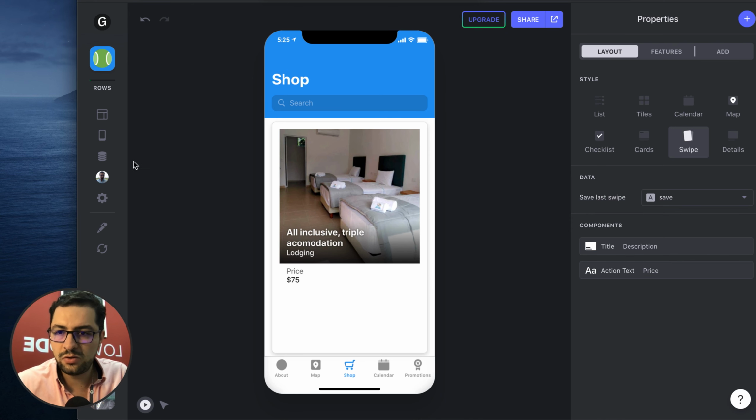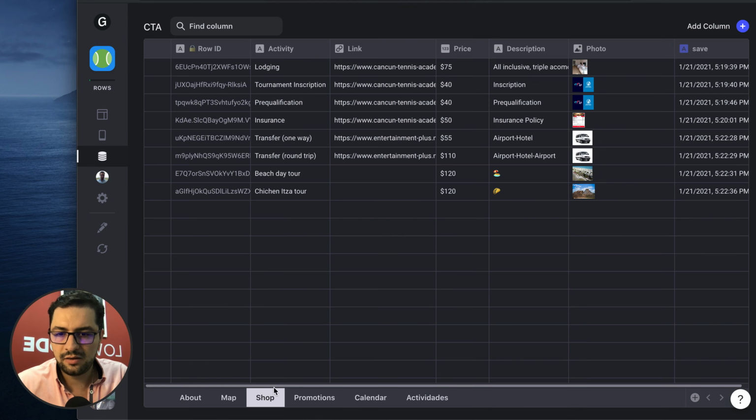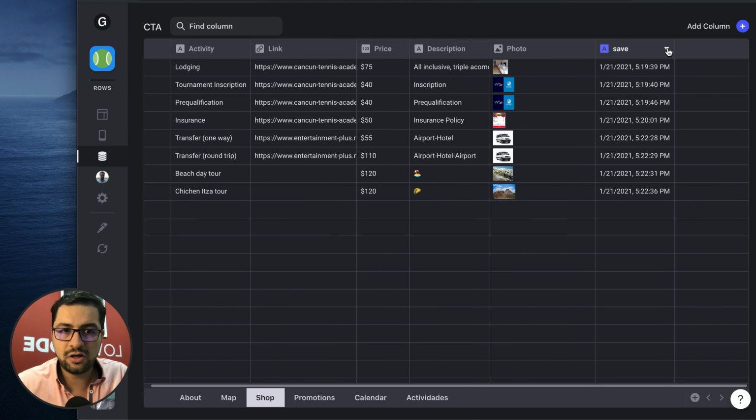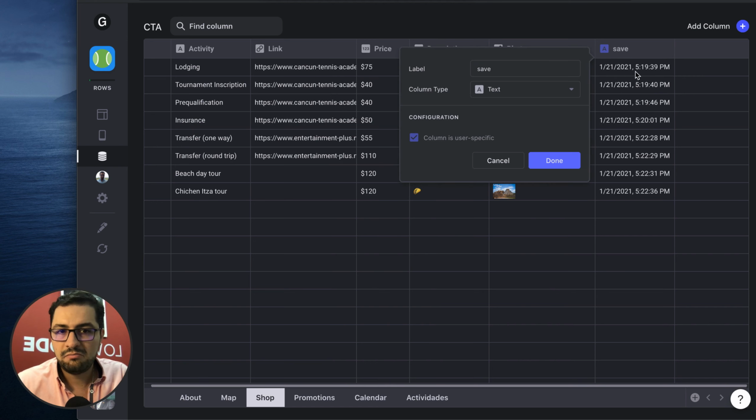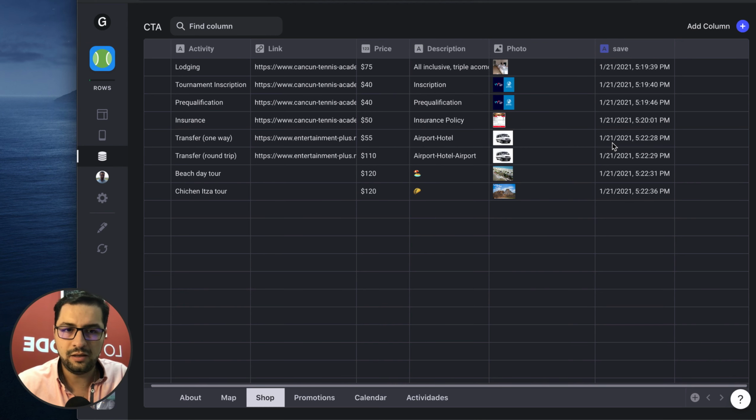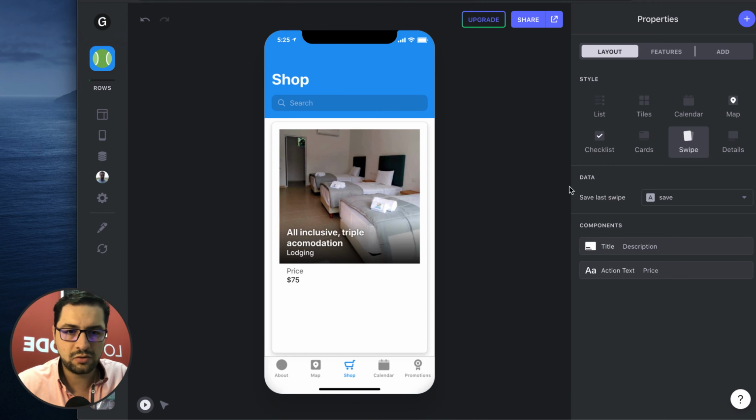The only thing you have to do is go to your data editor. In this case, I'm looking at my items in my shop, and I added this column named save. It's a text column and it's a user specific column. That's really important because otherwise it'll consume a lot of sheet edits, and that's not ideal. The first time you create it, it's empty, it doesn't matter. Then you go back to Glide and for save last swipe, you point it to that save column.